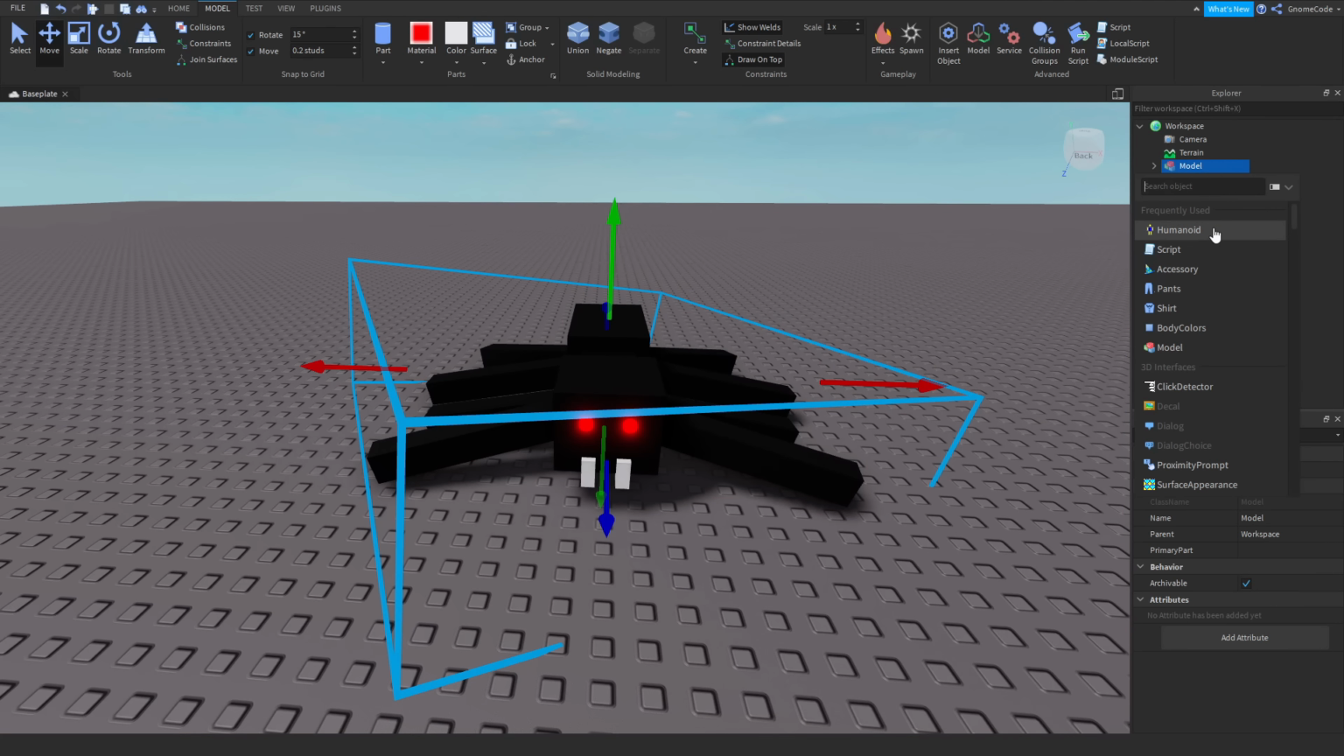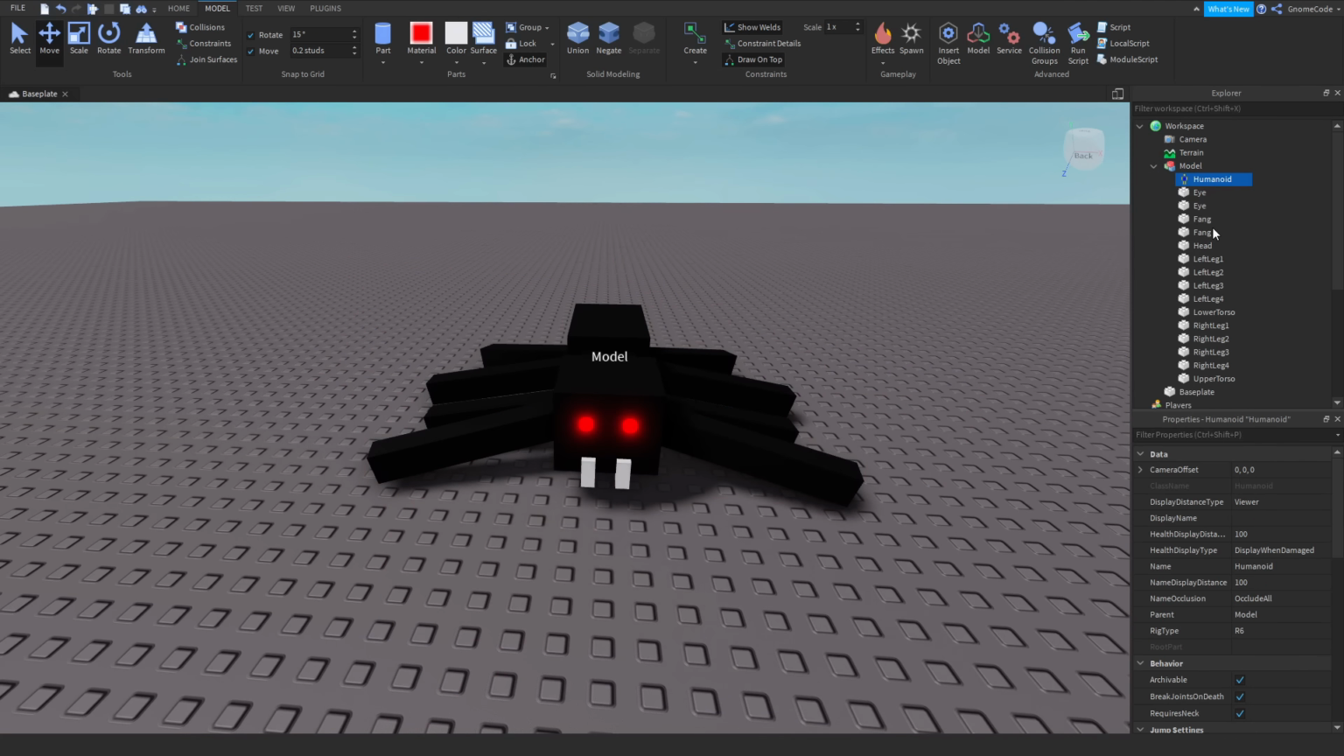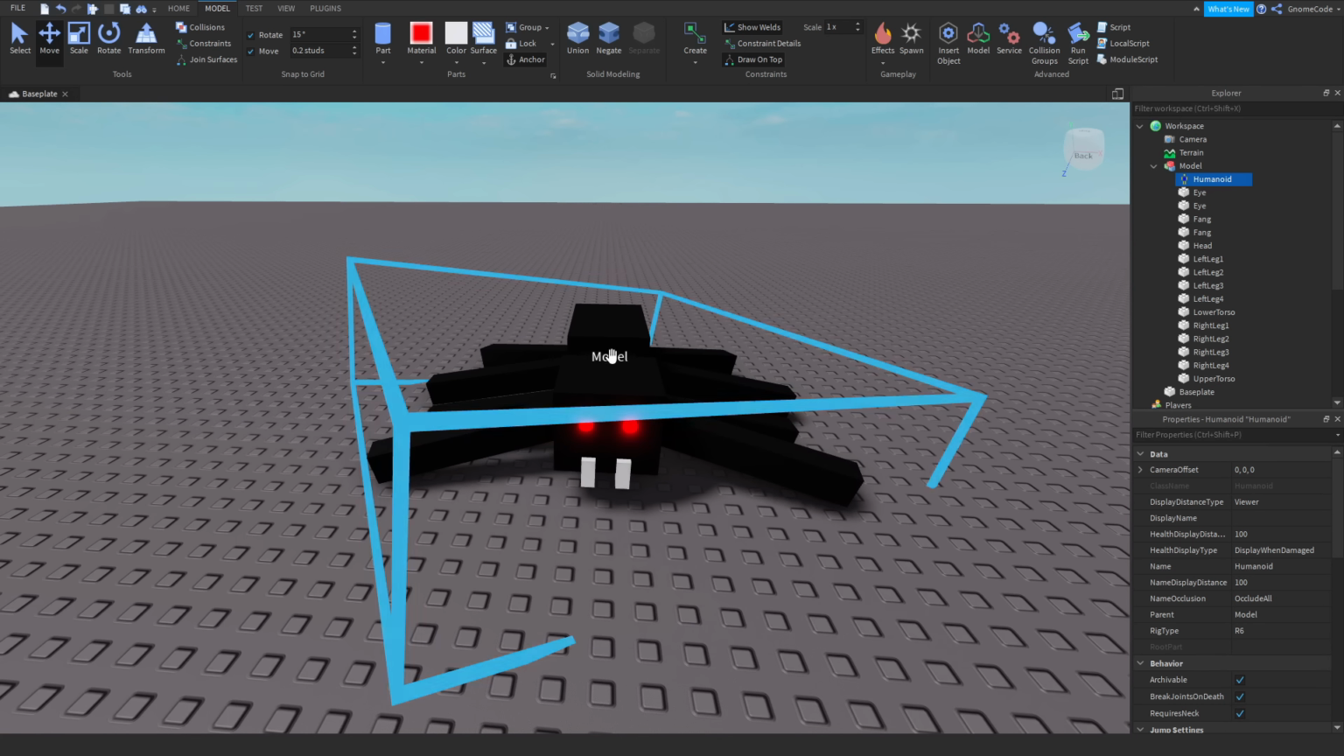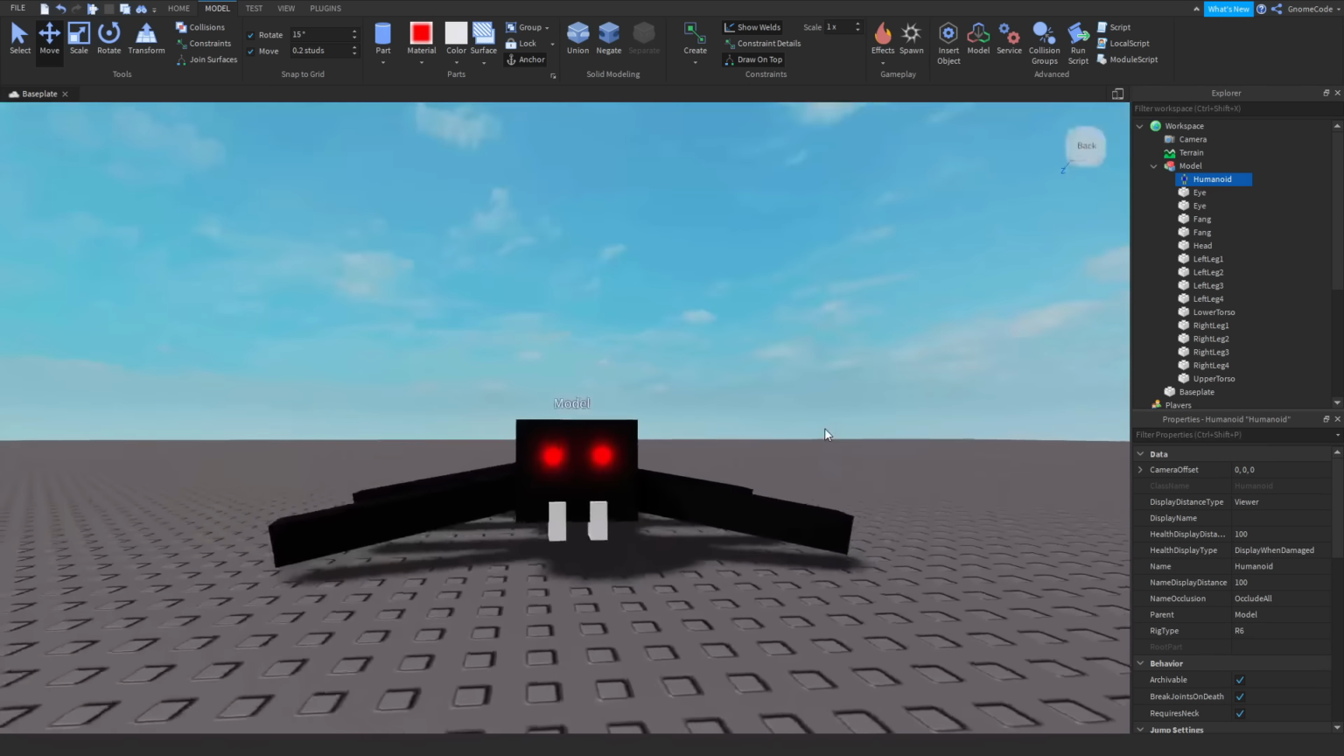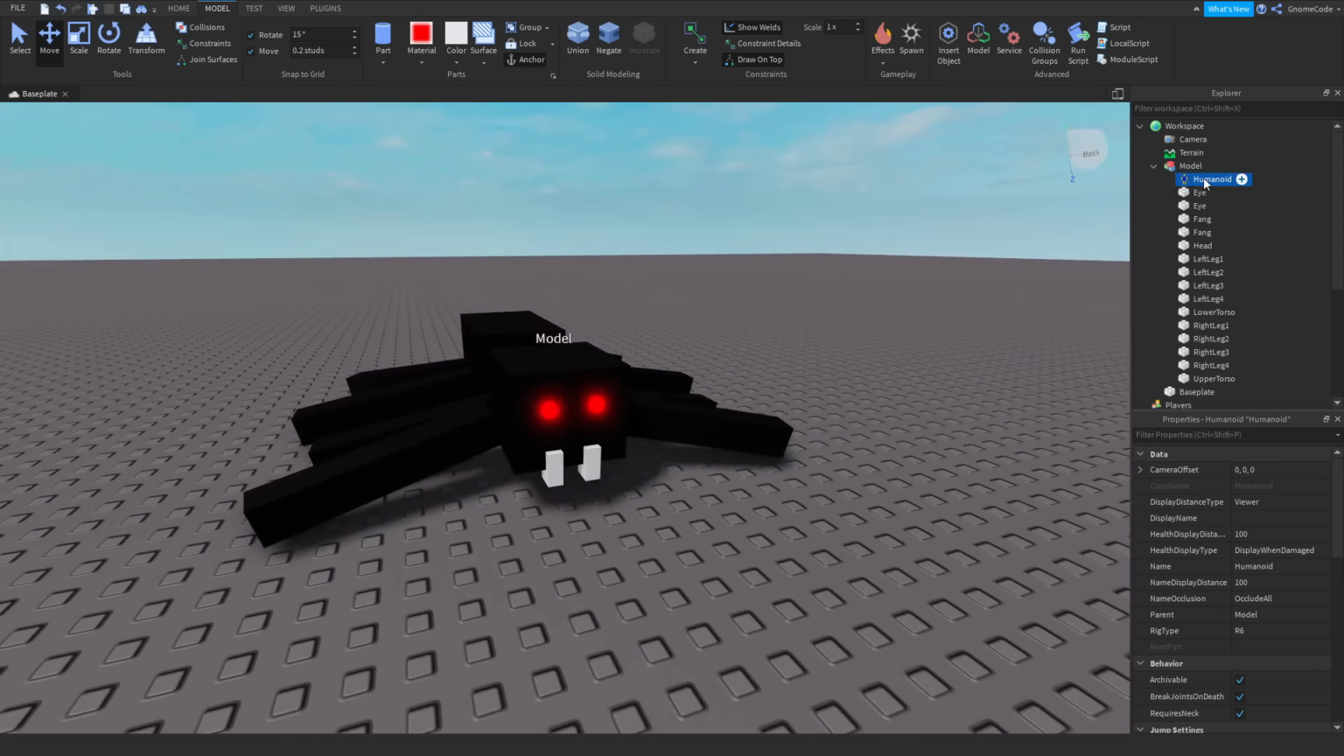Now, there's one more thing we need to create a character, and that is a humanoid object. So I'll click plus, add that in. You'll notice when I do so, the model name will appear just above it like this. That's what a humanoid object does by default. If you don't want that to display, you can just select the display distance type, and where it says viewer, click there and select none, and it will disappear. But I don't mind that displaying, so I'll keep that up for now.